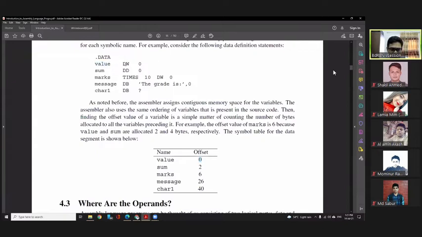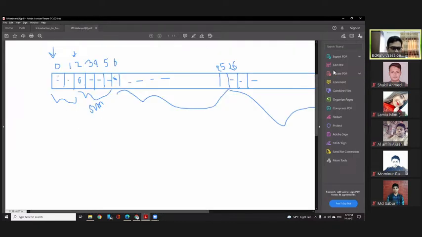Value will end at how many bytes do we need? 2, because it's DW. DW means 2 bytes. That means positions 0 and 1 are occupied by the first variable. So when will the next variable start? We know that the assembler allocates the memory serially into the memory block. Serially, so there is nothing random, which is good. Whenever we occupy these two positions of the memory, the next variable will come into the very next position, which is 2.